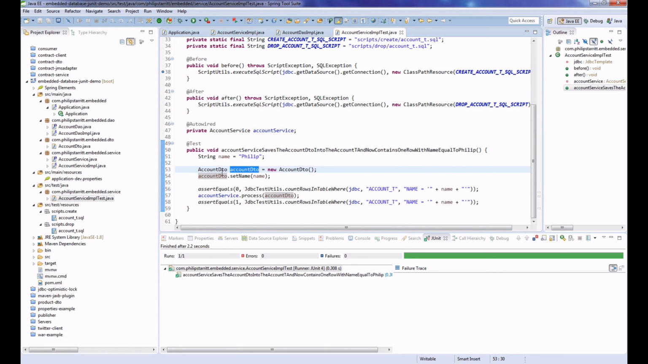So the account DTO, I'm going to set that to Philip. I then run this first. You don't always have to, but I just do this just in case maybe someone makes a mistake in the account SQL and maybe inserts a row. You never know what someone's going to do. So I count the rows in the table where the account table is the table, and we put a where clause here. So the name column is equal to Philip. So that should return 0 before we execute or call this method.